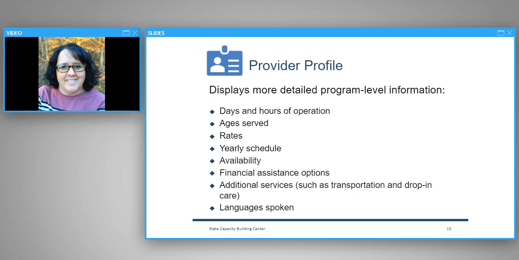And like we said, the last step or the last component is establishing provider profiles, which really can display more detailed program level information. If the families can access those directly from the search results display, that makes it even more helpful to them. The provider profile can display more provider level information than the map or the list view, and may include information for many of the same research criteria that we mentioned just a little while ago.